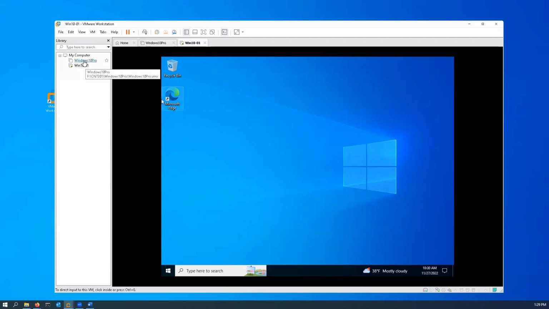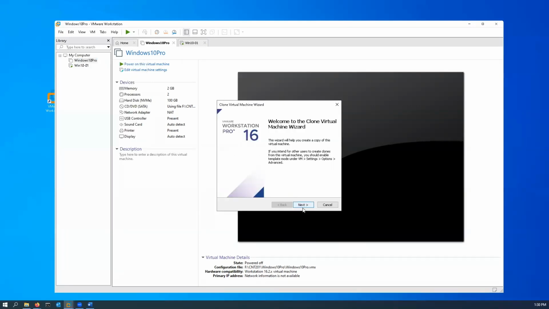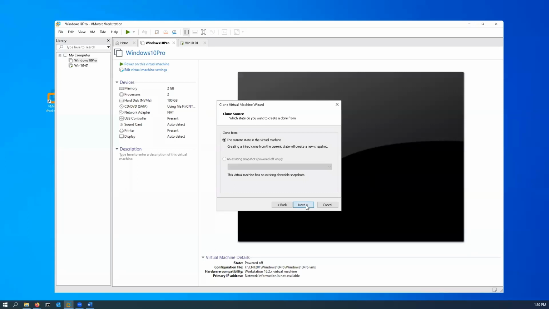Now we're going to go ahead and do this one more time. And we can do it while this Windows 10.01 is still running, because we're going to use our default Windows 10 Pro as our clone again. So we're going to come back here to manage, and we're going to click on clone, and we'll hit next and next. And we're again going to create a full clone, click next.